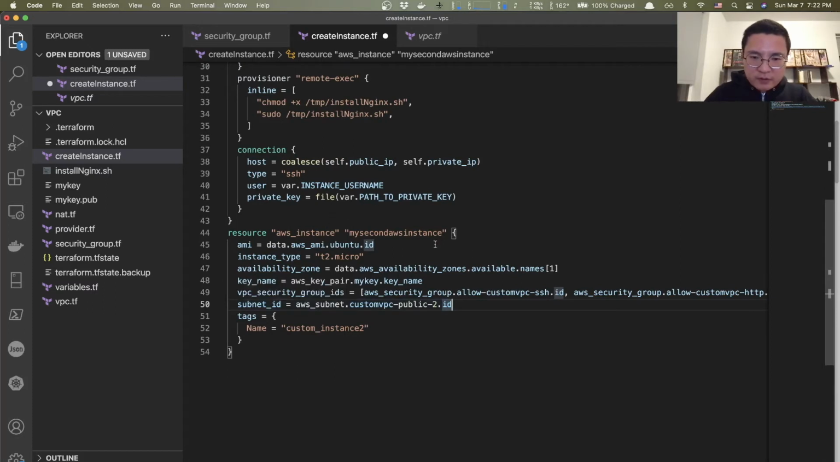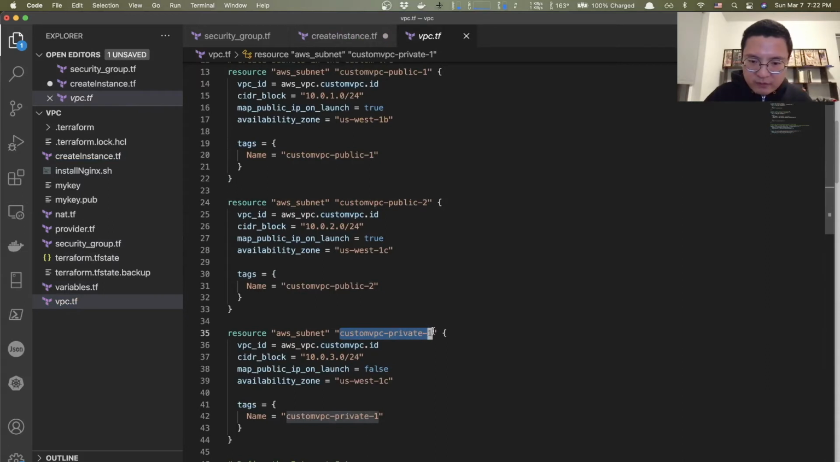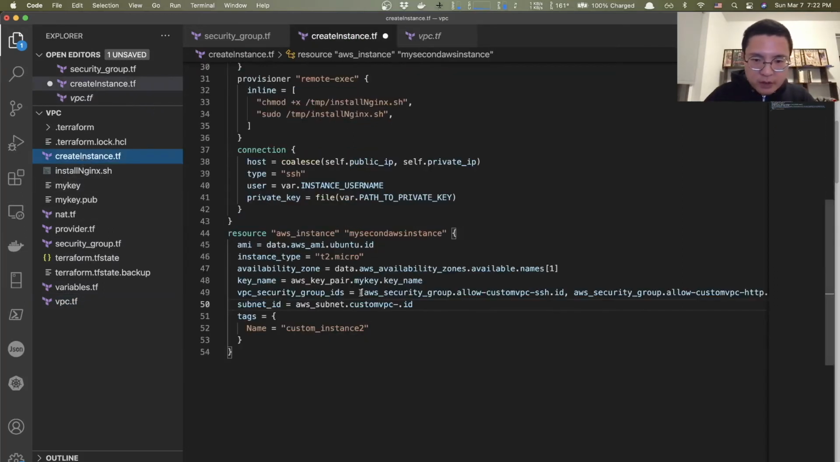The difference for the other instance, I will have them run in another subnet. Instead of public 2, I will have it run in private subnet. What do we call the private subnet? All right, custom VPC private-1. So I will copy that and paste it down here. Private one. So this second instance will be running on this private subnet.